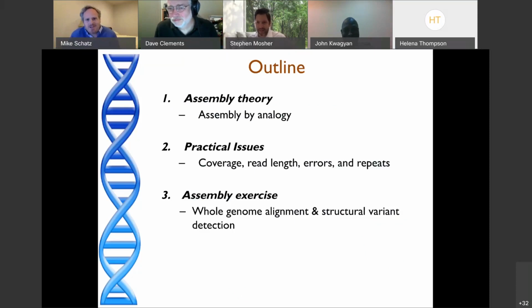Great. Yeah, so my name is Michael Schatz. I'm an associate professor at Johns Hopkins in computer science and biology. I'm also one of the co-leaders of the Anvil project. Kind of like Dave, I've been in genomics for many years, almost two decades now, with a split background, like I said, between biology and computer science.